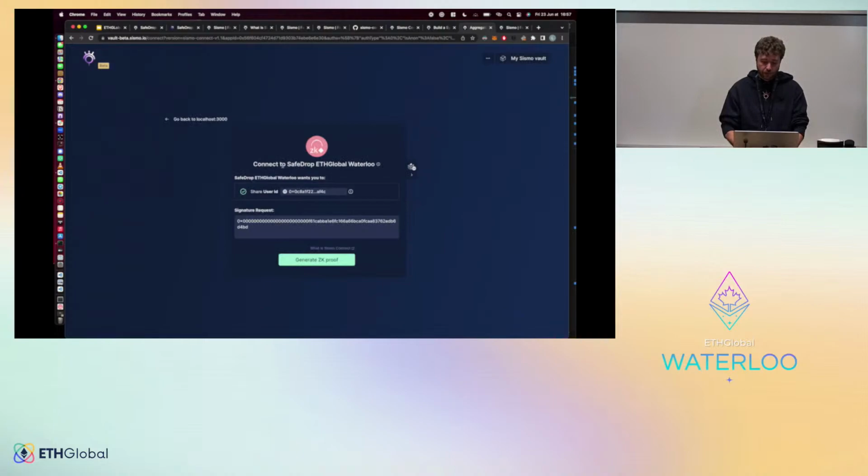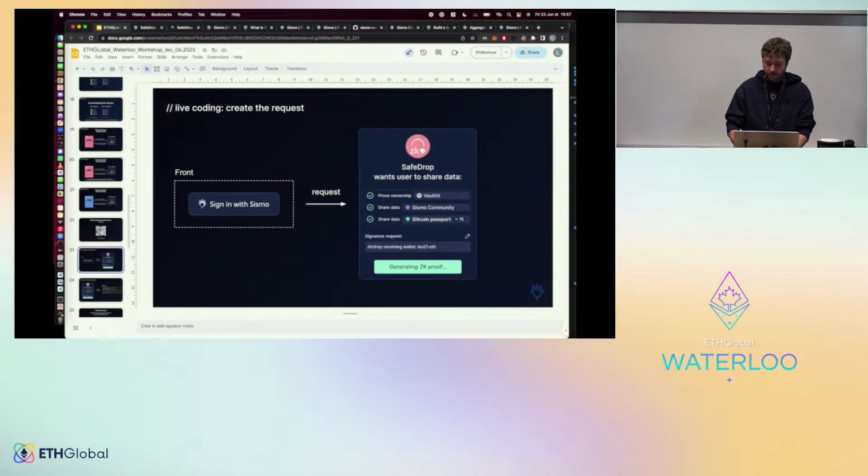And now we see that we have connect to SafeDrop ETHGlobal Waterloo. So let's go back here for what we want. We want to prove ownership of a Vault ID, share data from Sysmo community, and Gitcoin passport more than 15. So what is exactly this Vault ID?